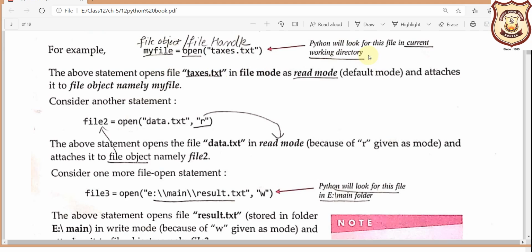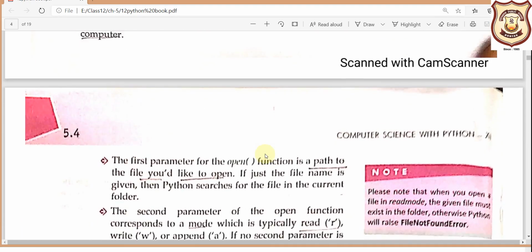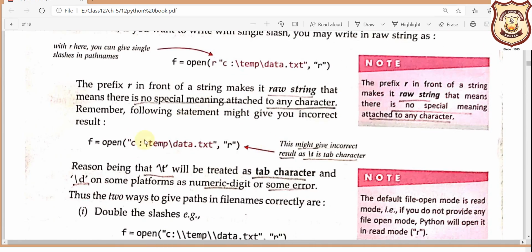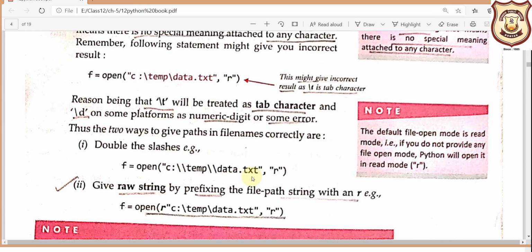If it is not in the current working directory, it is lying somewhere else, so you can use one of these two ways. Either you use the double slash, or you use R, which stands for raw string. If you are not clear about this concept, please go through my previous video. That will help you understand why we are putting the double slash and why we are writing R.